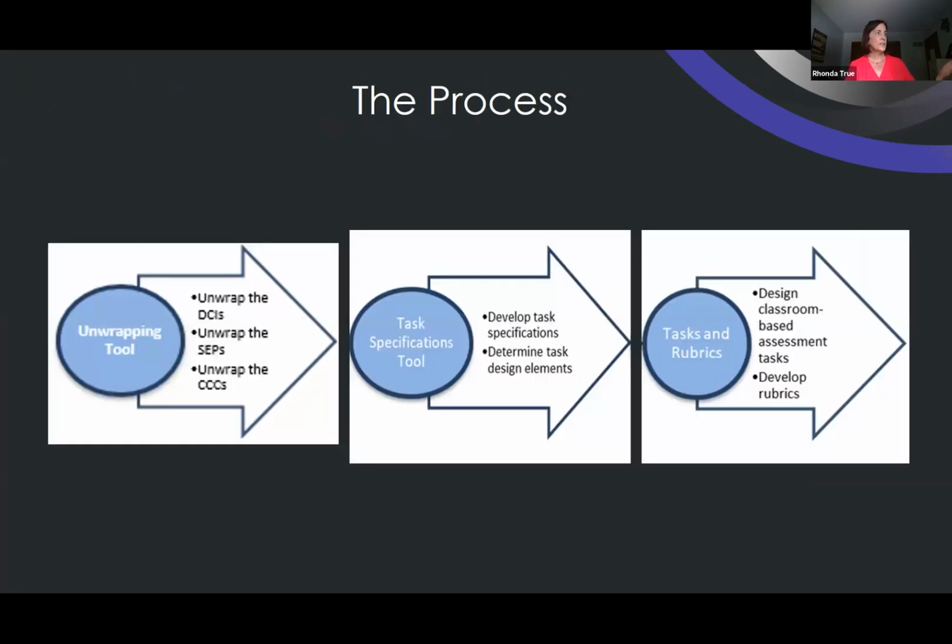So teachers did this, they unwrapped, they developed a task specification tool to determine those elements, that menu of design elements, and then they actually created tasks and rubrics. And then our teachers are amazing. They were like, we need to write exemplar responses for other teachers across the state as well. So in this repository, they'll have the task, they'll have a rubric for how to score it. And our teachers this summer wrote exemplar responses so teachers would know this is what I should be looking for.